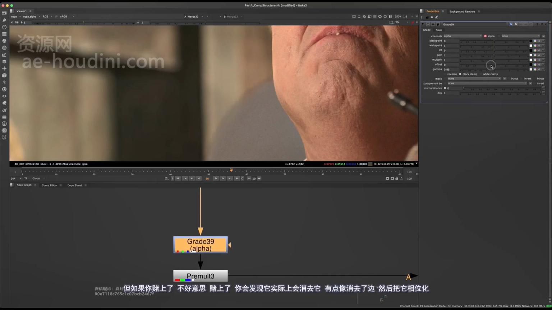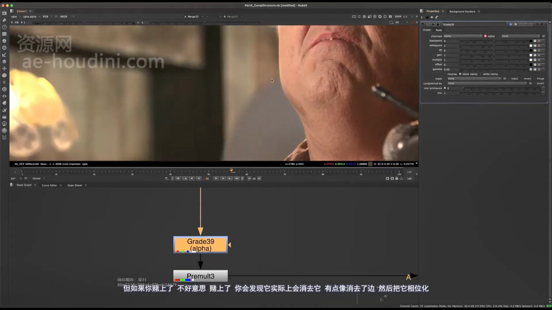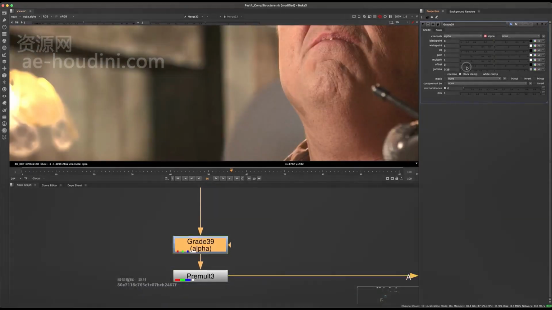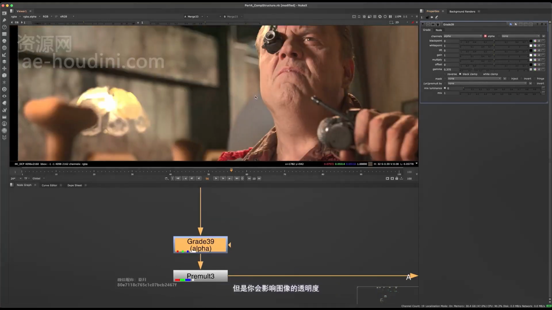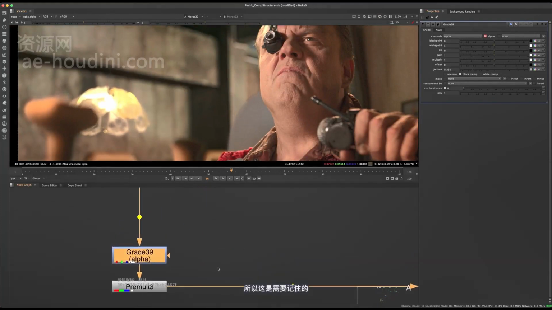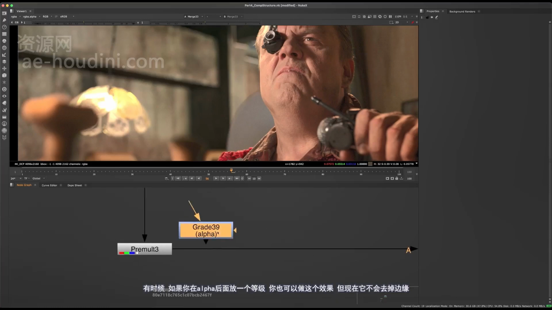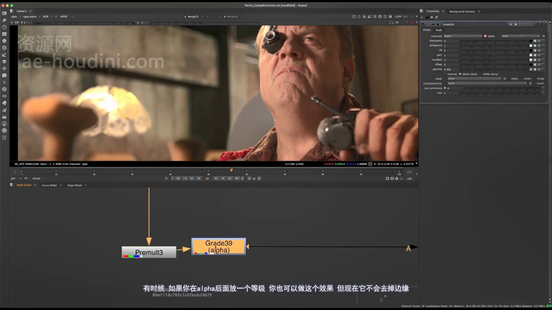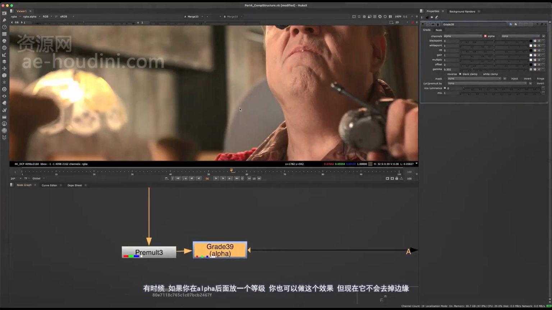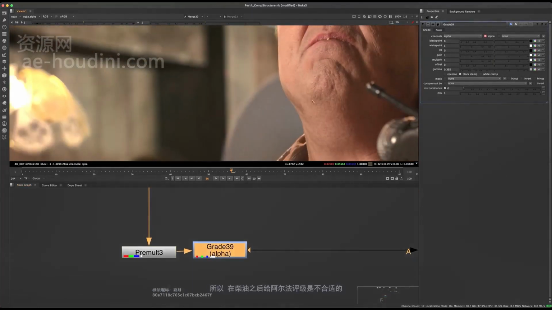Gamma down the alpha, you see it actually will get rid of, it sort of kind of gets rid of the alpha edge and kind of fades it in. So sometimes you can get rid of dark edges by doing that. But you are kind of affecting the transparency of the image. So that's something to keep in mind. Sometimes if you place a grade after the alpha as well, you can also do this effect, but now it won't get rid of the edge.